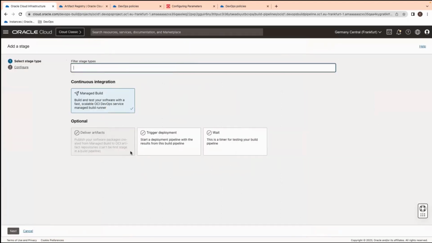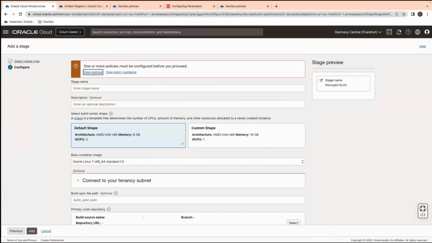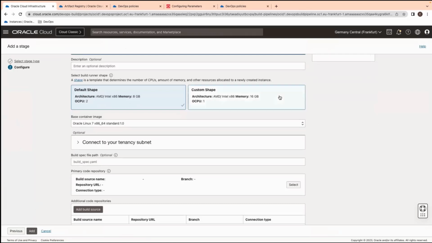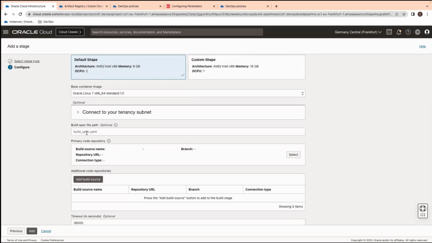You'll click on this add stage so that you can see the continuous integration, and then you have different optional steps. You pick the managed build and click on next, and then type in your build job. You can select the different types of shapes, like the default, which is the 8GB one with AMD processor. It's a Linux container image, or you could pick the 16GB one. For this demonstration, I'm just going to go with the default one. And then I'm going to use the build_spec.yaml.